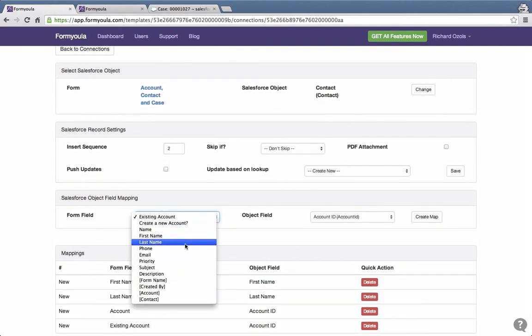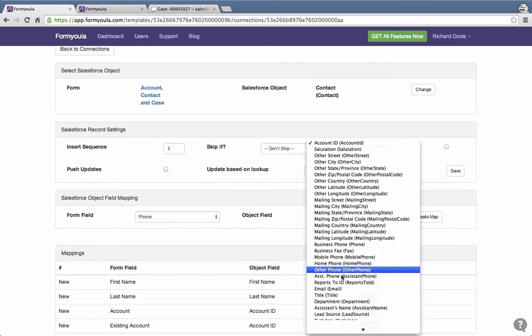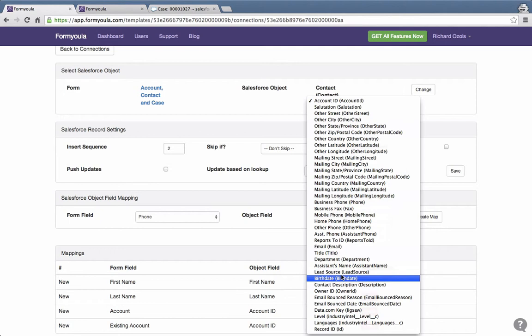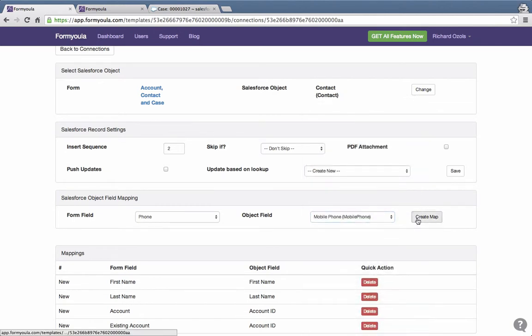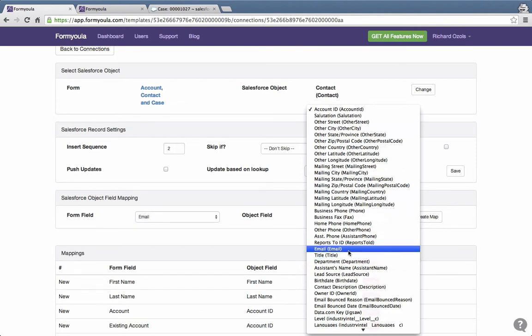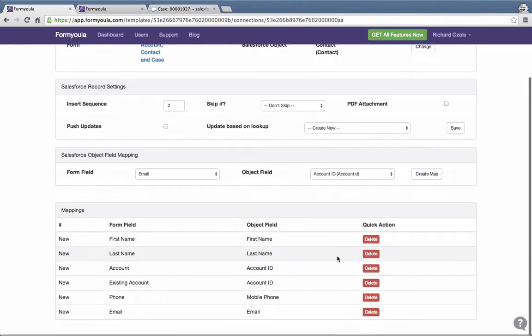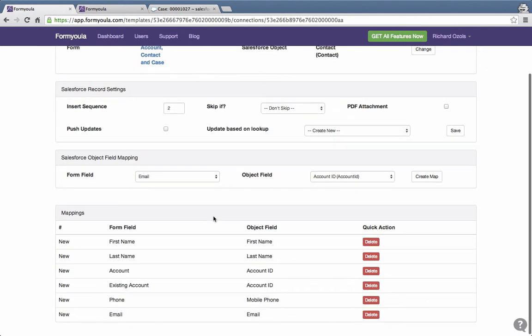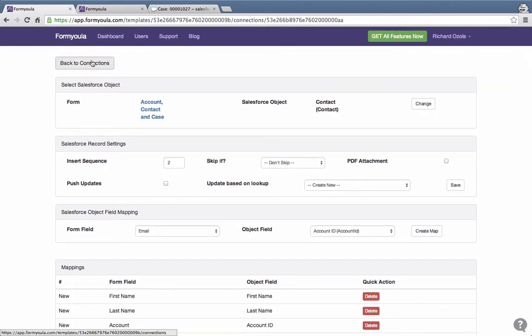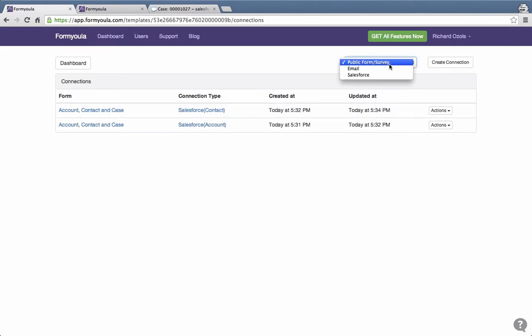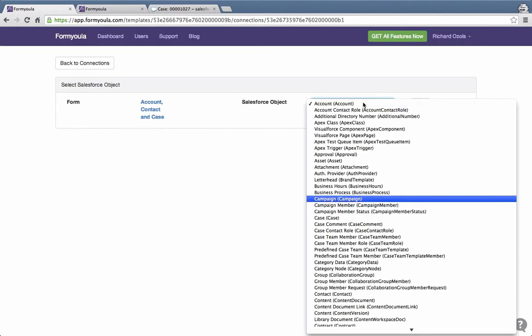And we'll map the other fields. Map the phone to mobile phone. And we'll map the email to the email field. Okay, so this is for the contact. And now the final connection that we need to create is for the case. Select Salesforce again, create connection. And now let's select the case object.